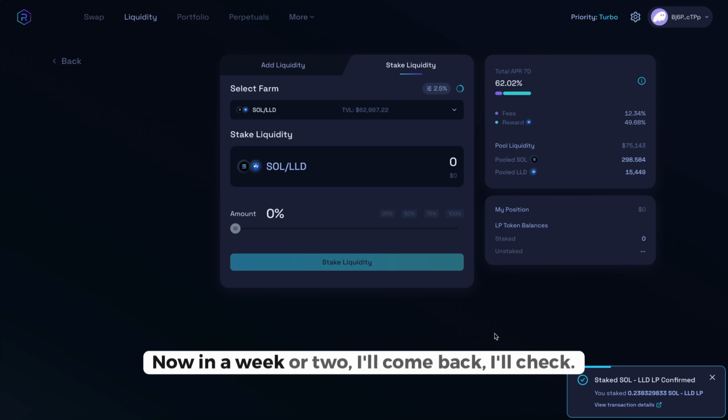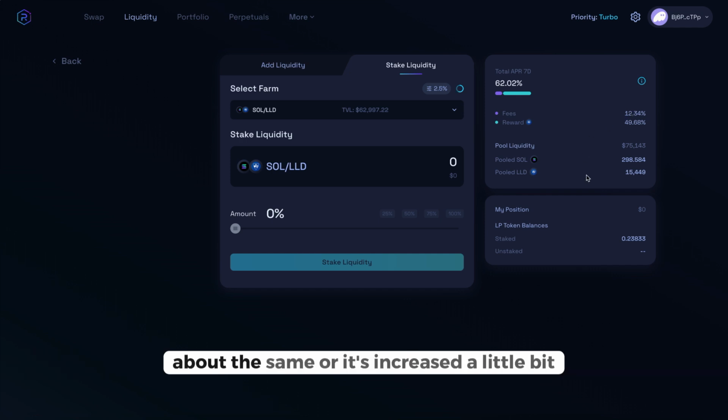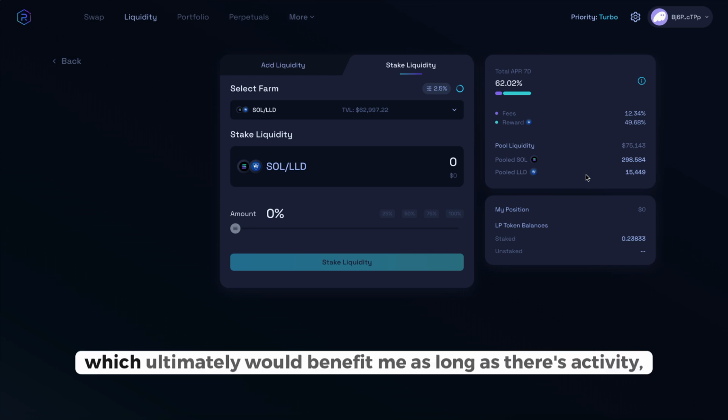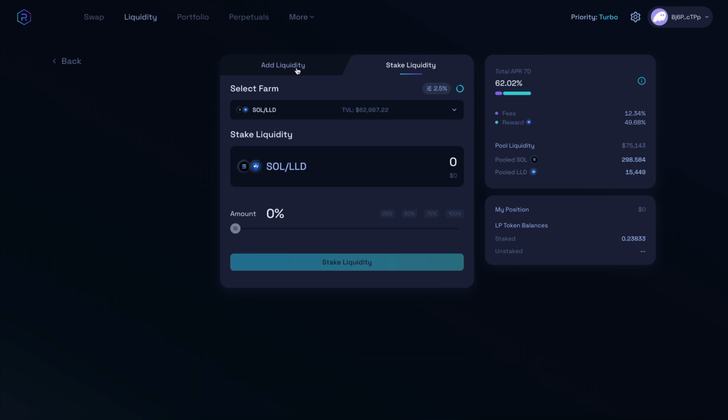Now in a week or two, I'll come back, I'll check. I should have some fees generated, and hopefully the pooled liquidity is roughly about the same, or it's increased a little bit because other people have also deposited their tokens. If not, obviously I'll have a bigger share of the pool, which ultimately would benefit me as long as there's trading activity happening on this pool.